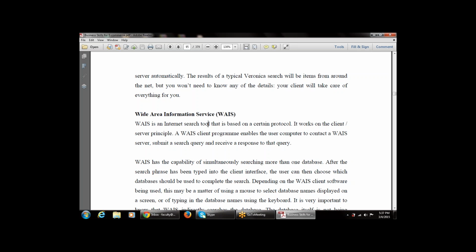So WAIS is nothing but a search engine or search tool that is used to find information on the basis of a protocol, with certain rules and regulations for searching the criteria. It also works on the client-server approach. There is a client, there is a server. The client approaches the server and the server provides services to the client.